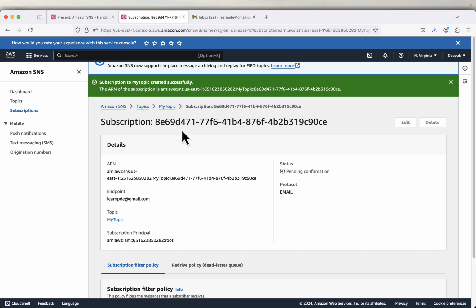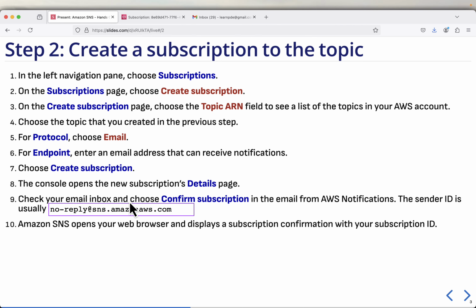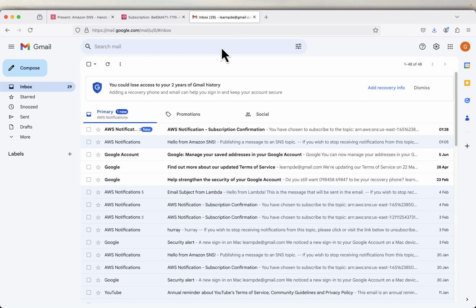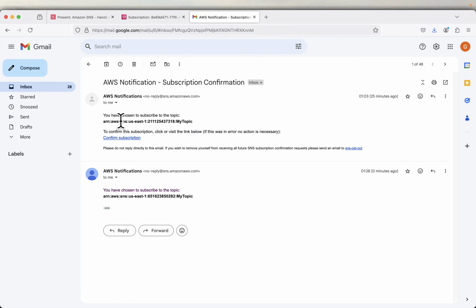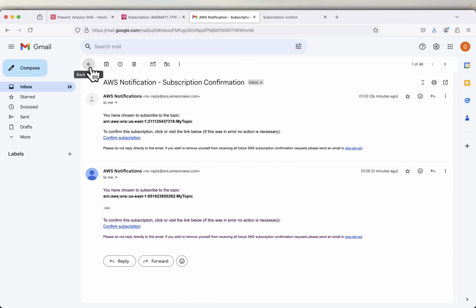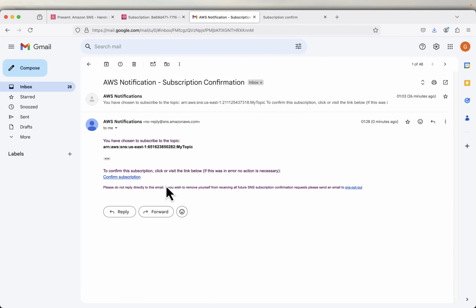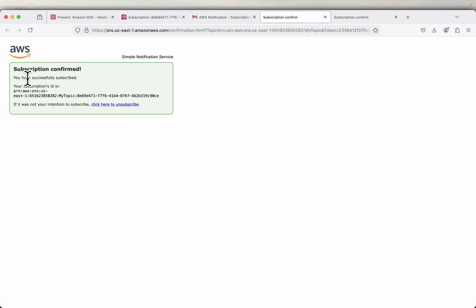So once the subscription is created, you have to check your email inbox and confirm subscription. So I just received an email and I have to click on the confirm subscription. Yes, so I have to actually click on the second link because the other one was from my previous testing. So I'll just click confirm subscription. So subscription confirmed.